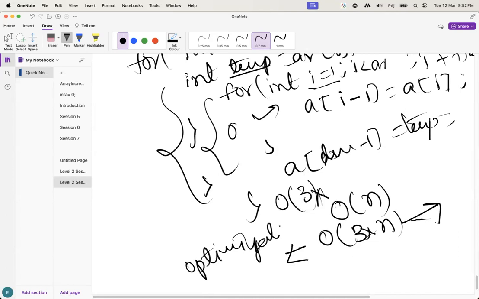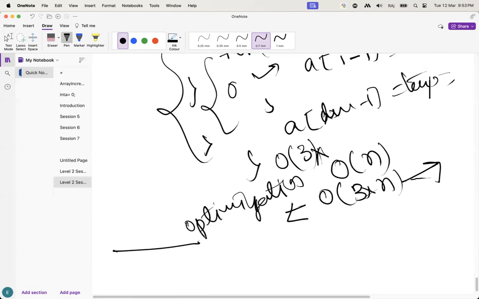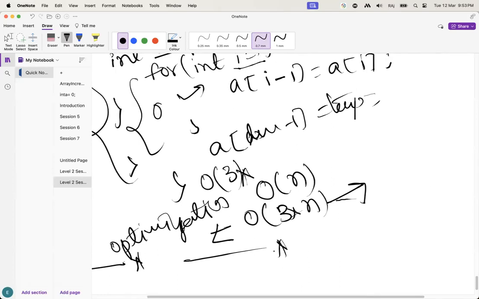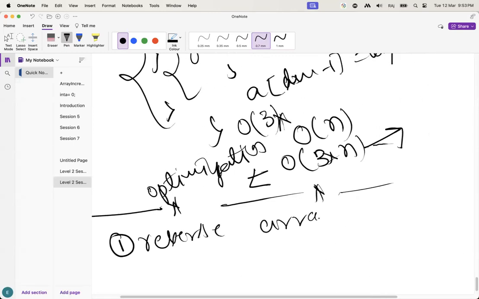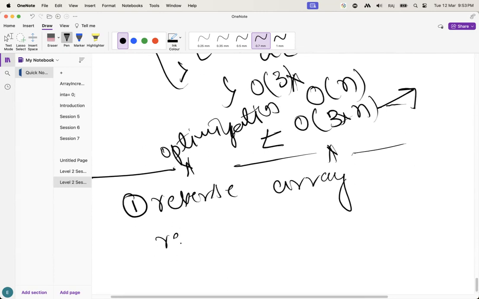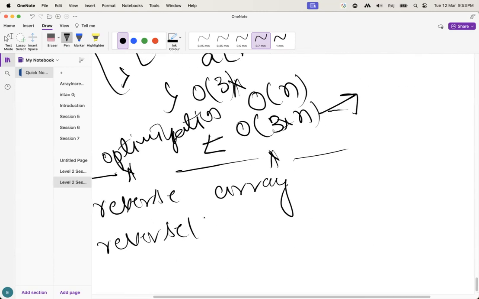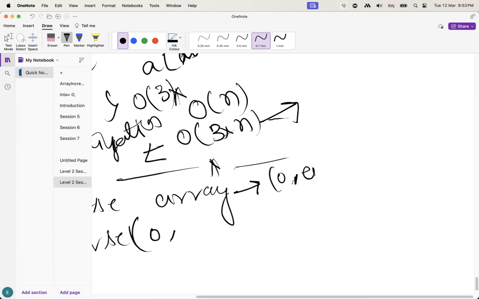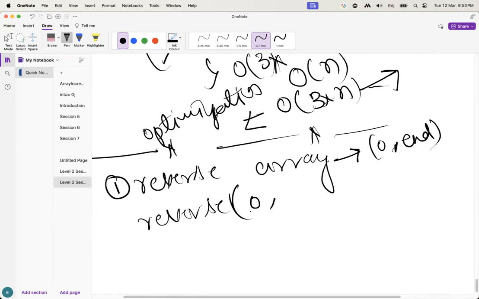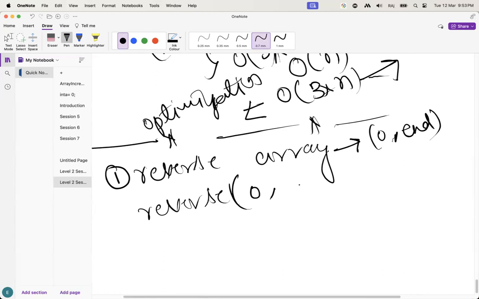But can we achieve better? Optimization is still possible. How are we going to optimize this, guys? In a simple way, we are going to reverse the array, and after that again we have to reverse the array up to some index. Up to what index? First time all the elements, 0 to end. Second time, what do we have to do? Reverse up to array length minus k.